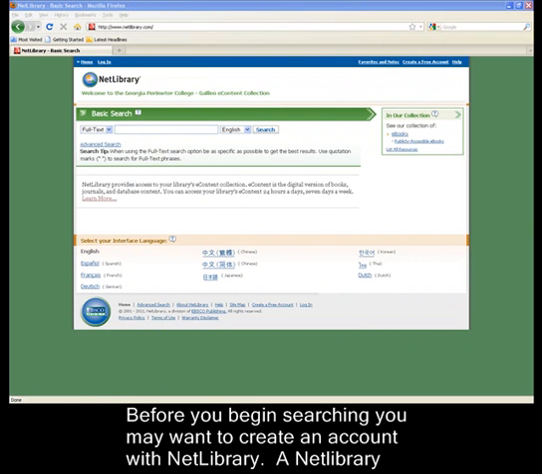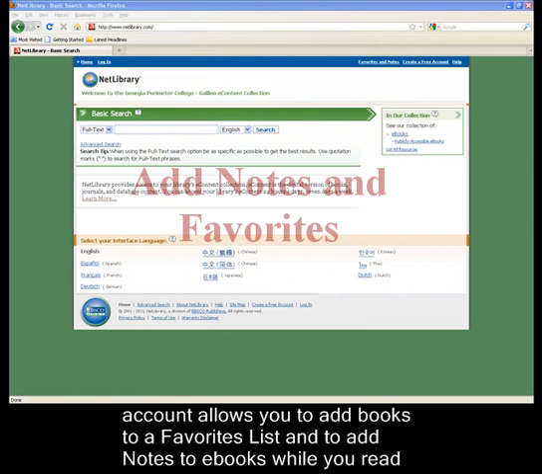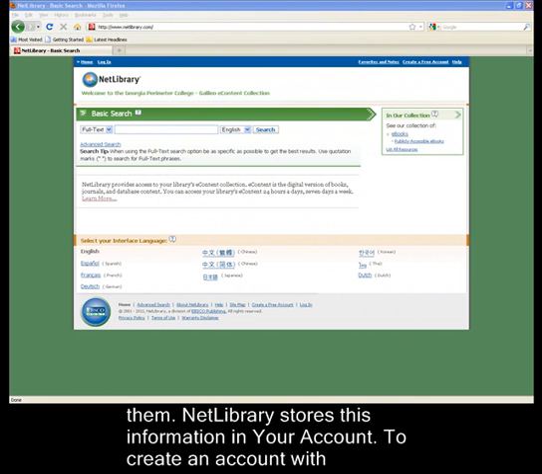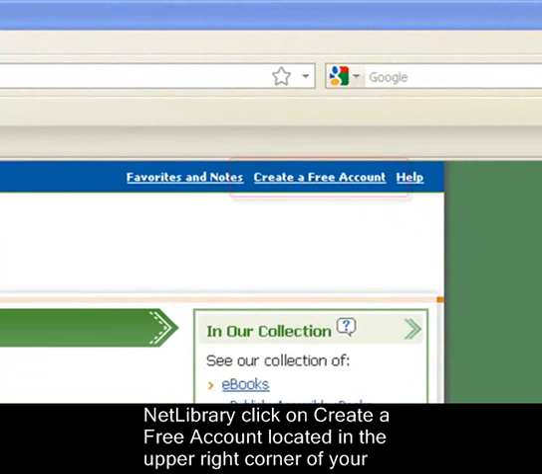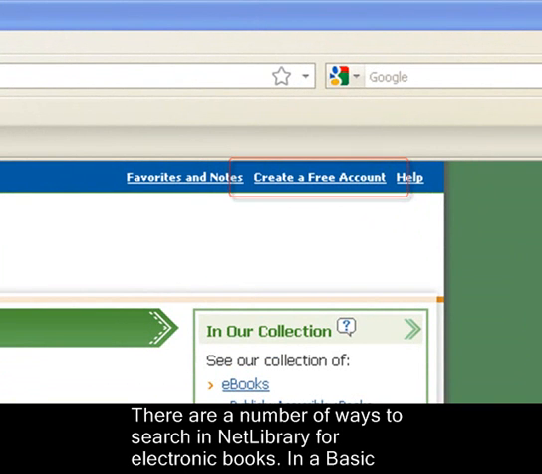Before you begin searching, you may want to create an account with NetLibrary. A NetLibrary account allows you to add books to a favorite list and add notes to ebooks while you read them. NetLibrary stores this information in your account. To create an account with NetLibrary, click on Create a Free Account, located in the upper right corner of your screen.